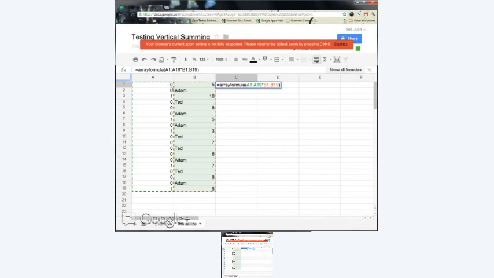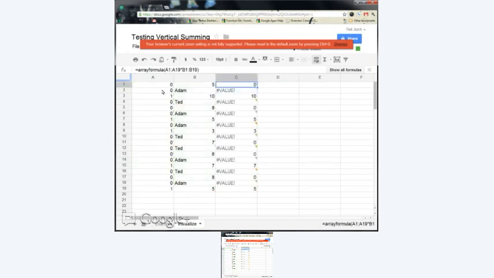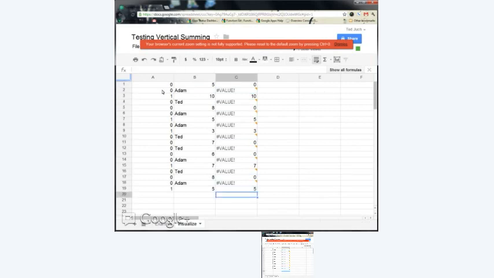And what it's going to do is populate the answers to these in column C. So it's going to do 5 times 0, which is 0, put 0 here. But then we're going to come to Adam times 0, which is what? Well, we can't define that, so it's going to throw an error. So we get a value error because we can't multiply text and numbers together. So then I'll fix that in a second and show you how to fix that.